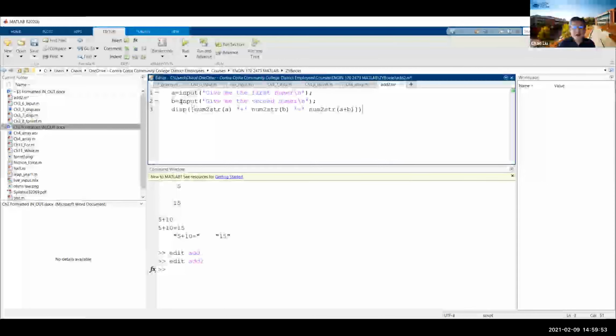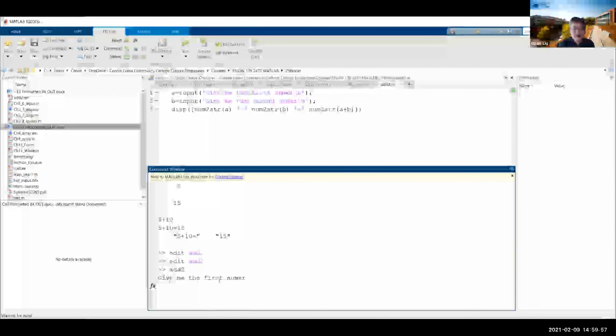So if I run this code, you're going to see it asking for the first number. Let's say I just enter 3. The second number, I add -9.